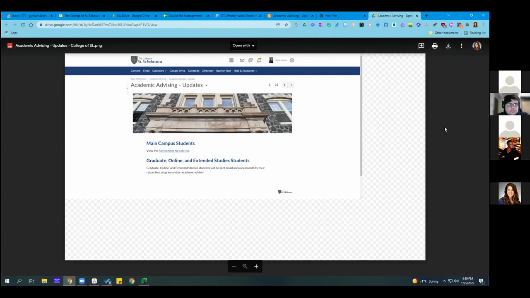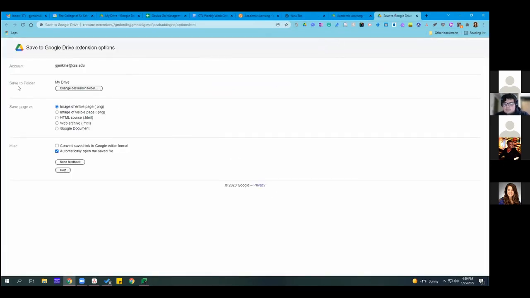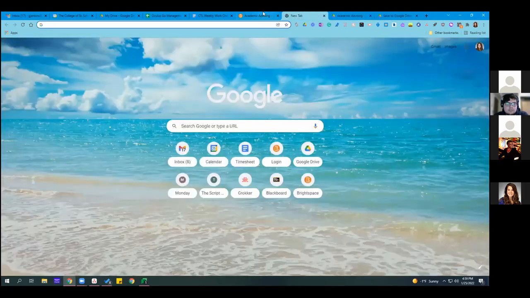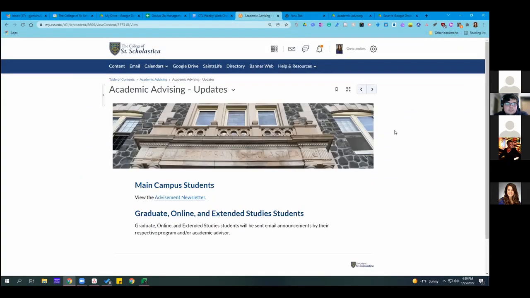And where is it that you get to see how you save it, whether it's an image or a document? Yes. So right click on the extension and then click on options. Options. Okay. And that's where these save page as pieces are. So you could do that anywhere around the web.